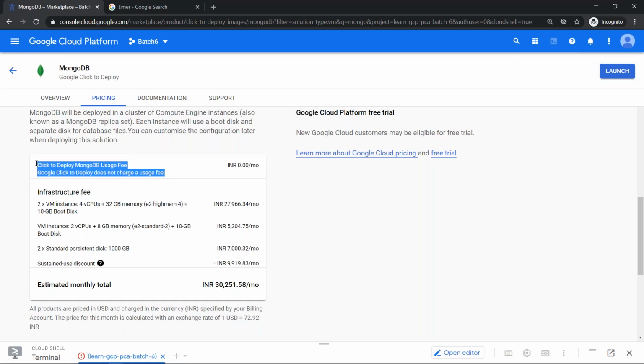If you are exploring something, definitely you have to pay the infrastructure cost. That is okay. But the usage fee should be free as much as possible, so that you don't incur too much cost. But if it's some proprietary software, then you have to incur a usage fee for it also. But prefer this one, so that you only pay the infrastructure cost. Smartness there, that's it. It's going to show you need two VMs with this much configuration. It's going to be around 30,000 Indian rupees.